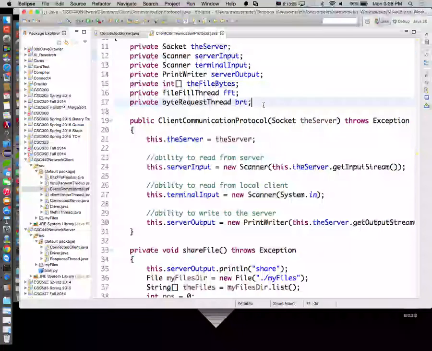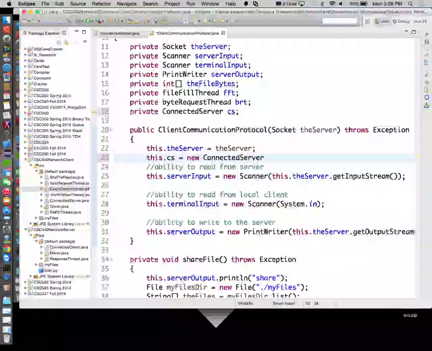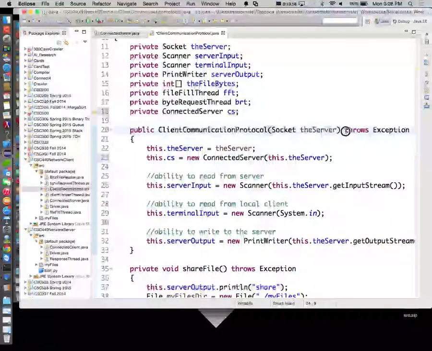So I'm just going to create another private variable up here. Private connected server, and we'll call this guy CS. This guy will be this dot CS is equal to a new connected server, this dot the server. Okay, and as long as we're consistently lazy with exceptions, we don't have to deal with that. All right, good. So now we have our connected server.